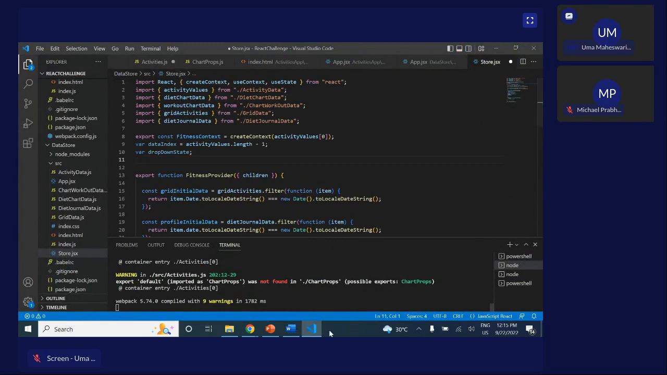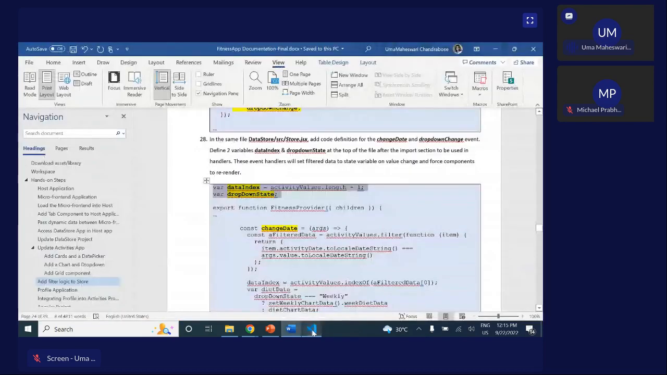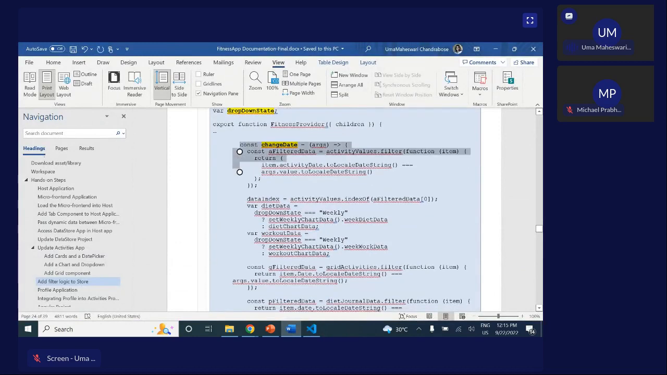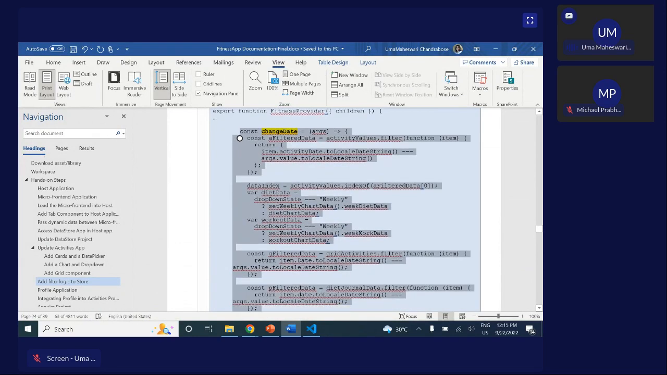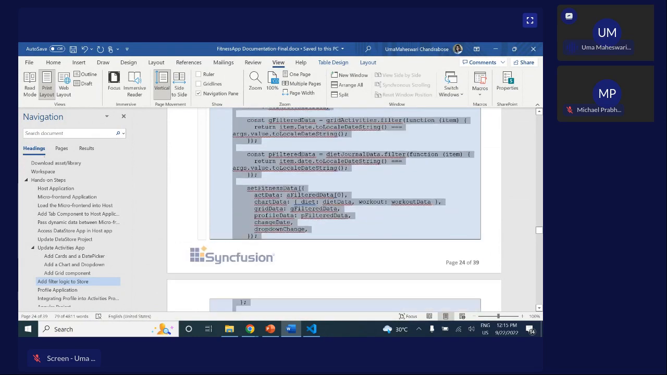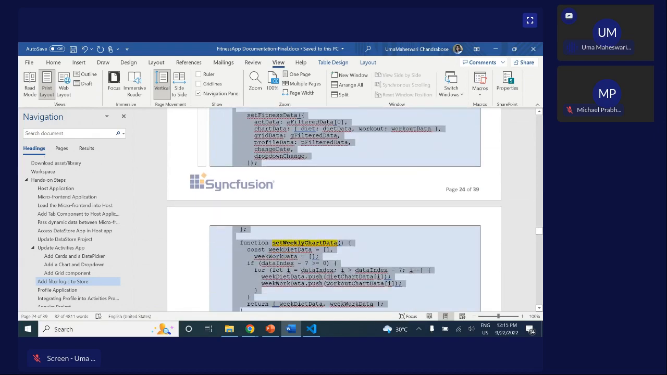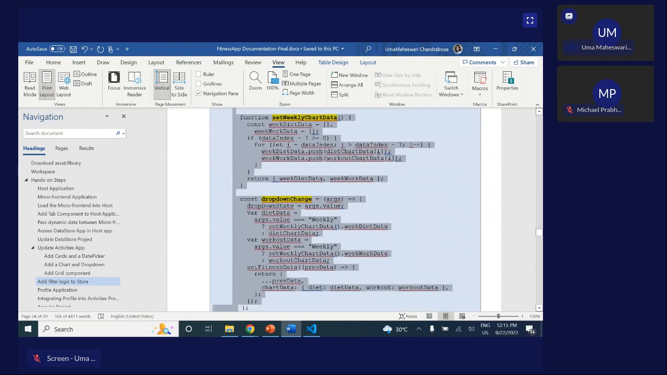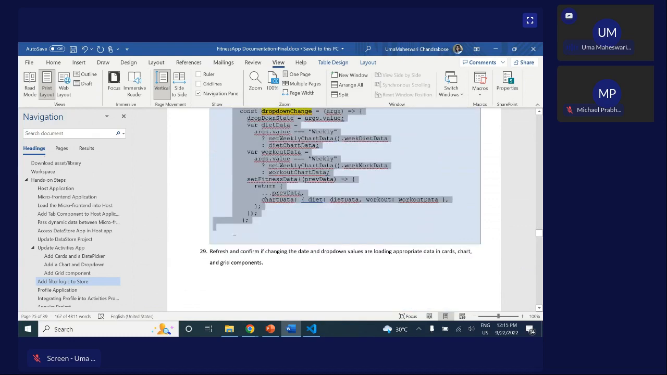And I introduced two variables to handle the filter logic. So just copy paste this change date and two other functions I have highlighted in the yellow color. So just copy paste those functions into your project.